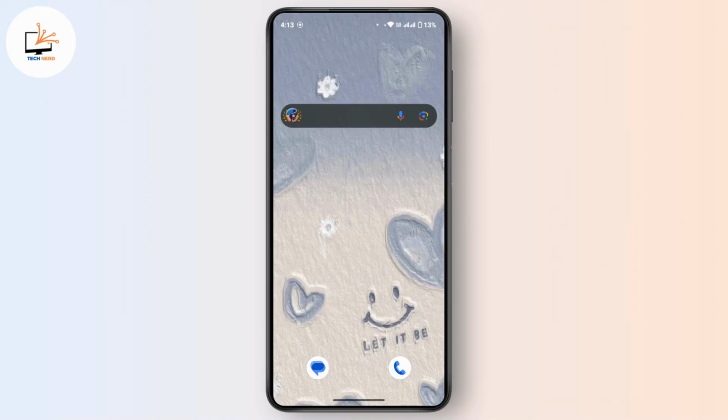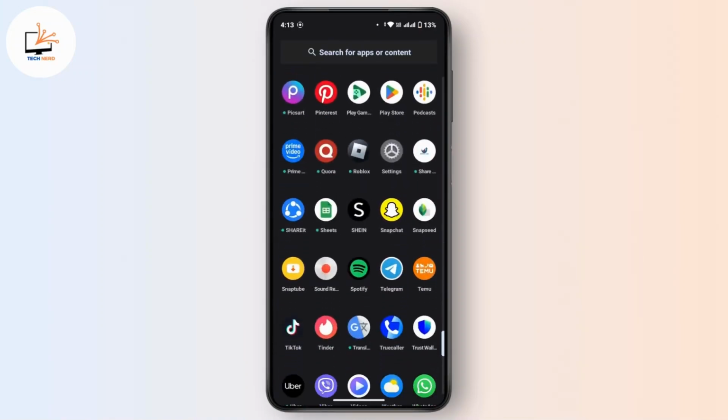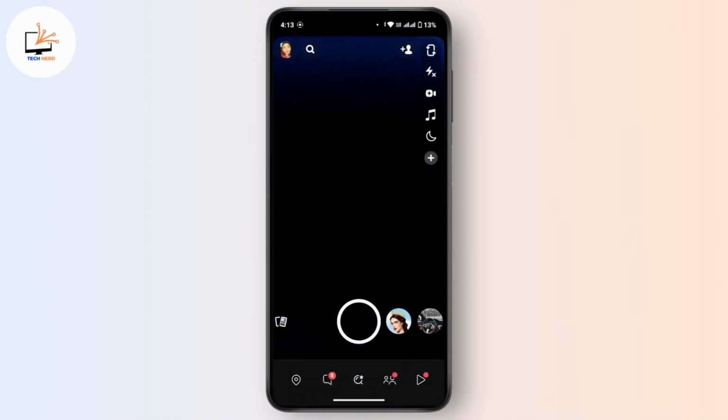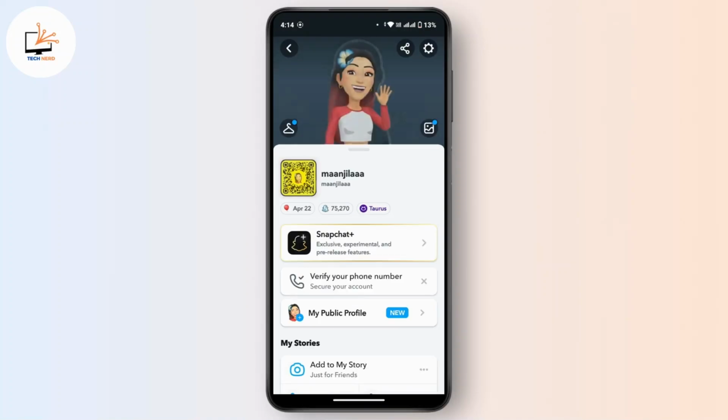First of all, launch the Snapchat application on your mobile device. After that, make sure that you're logged in with your Snapchat account. Now, once you get to this interface, navigate to your Bitmoji icon from the top left corner. That's going to take you to your profile page.